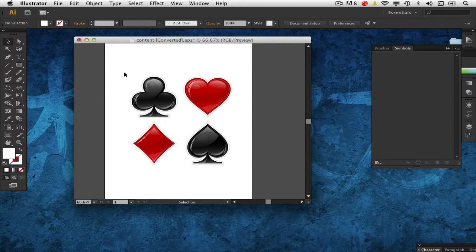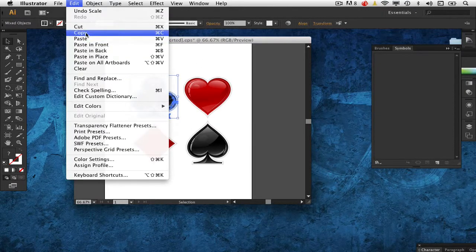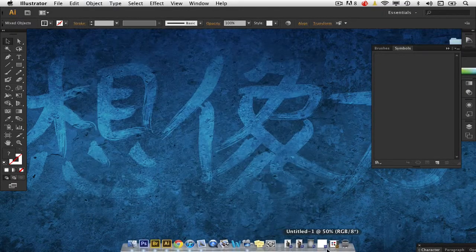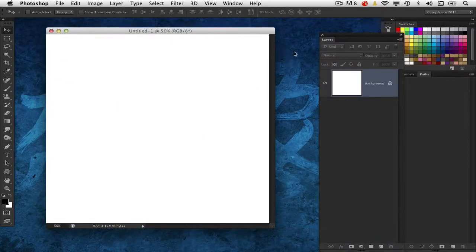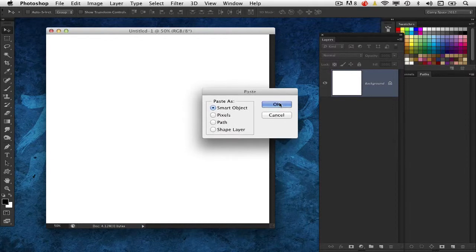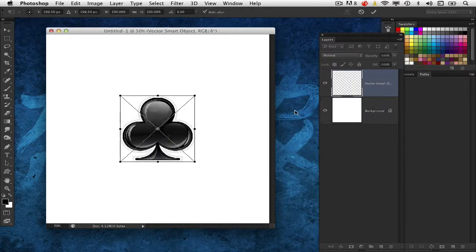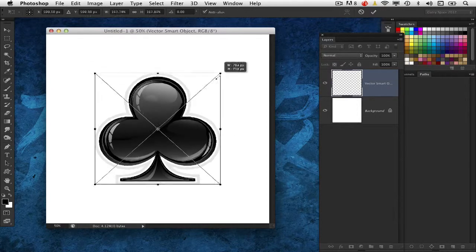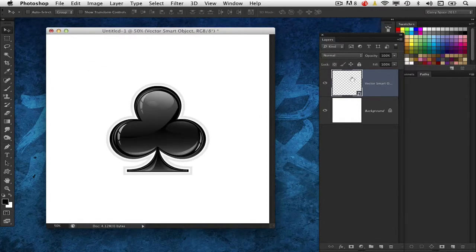So I've got these graphics here in Illustrator. I'm just going to take this spade here, select it and copy it to the clipboard. Now I'm going to jump over to Photoshop, and I've already got a document created here, and I'm just going to go under the Edit menu and go to Paste. Coming from Illustrator, it's going to ask me how I want to paste this into Photoshop: as a smart object, pixels, path, or a shape layer. In this case, I'm going to bring it in as a smart object. And I'll click OK. It's going to allow me to scale it and position it initially how I want it. And we'll just put it right there.